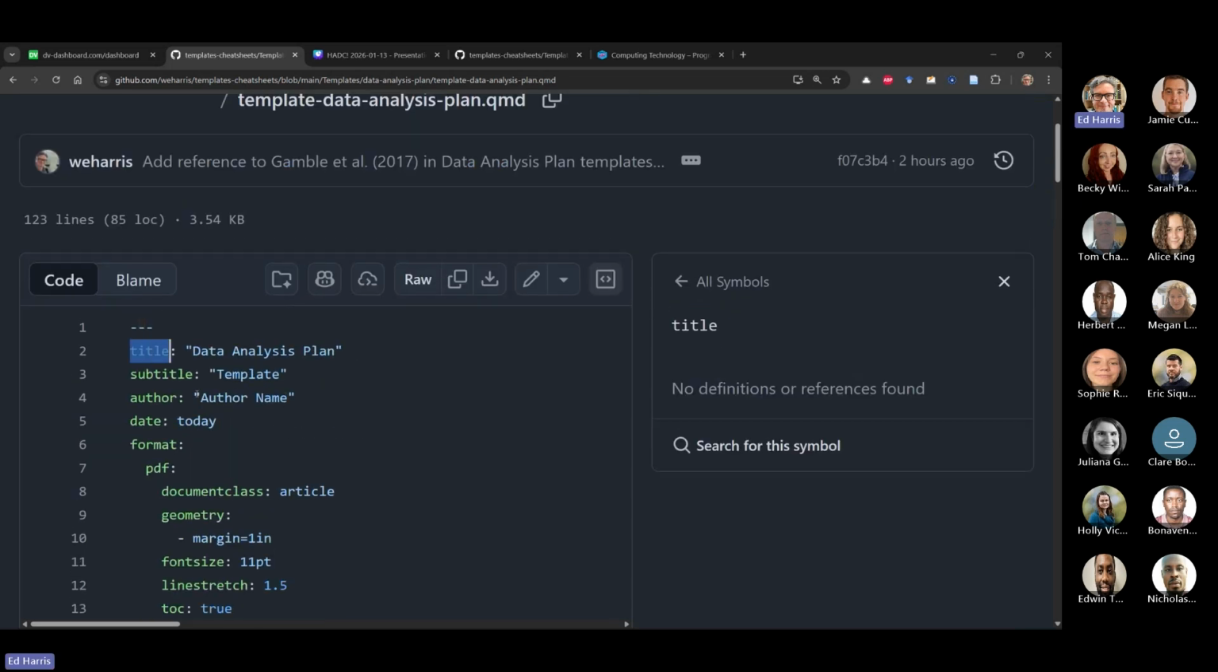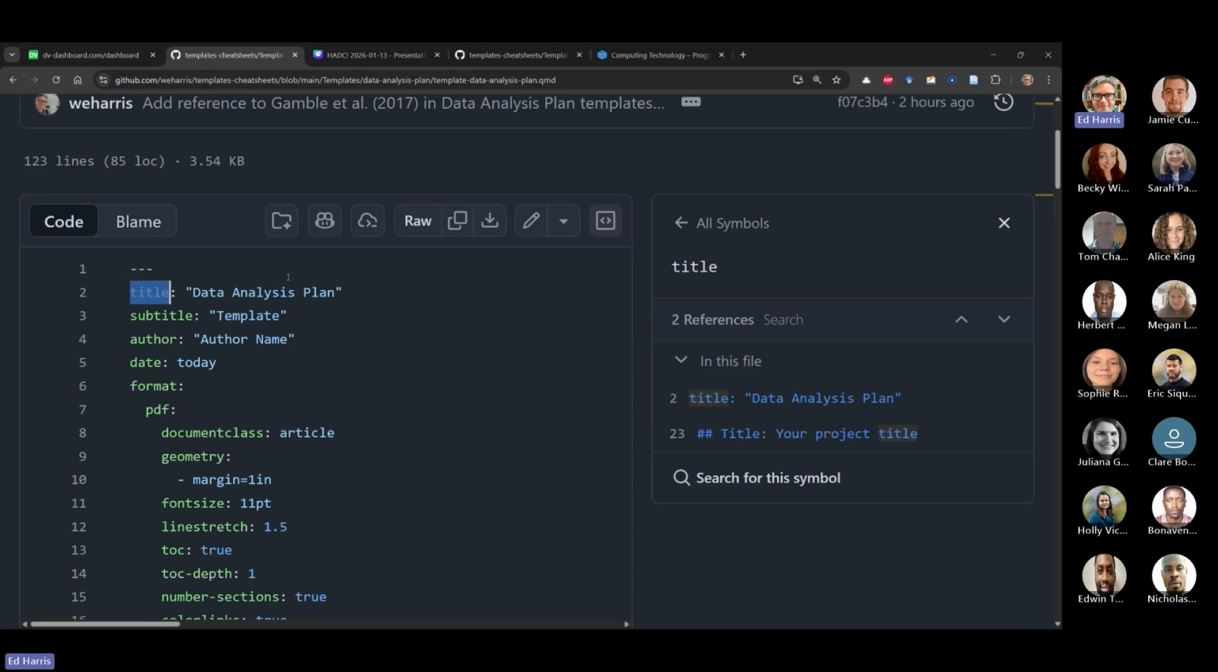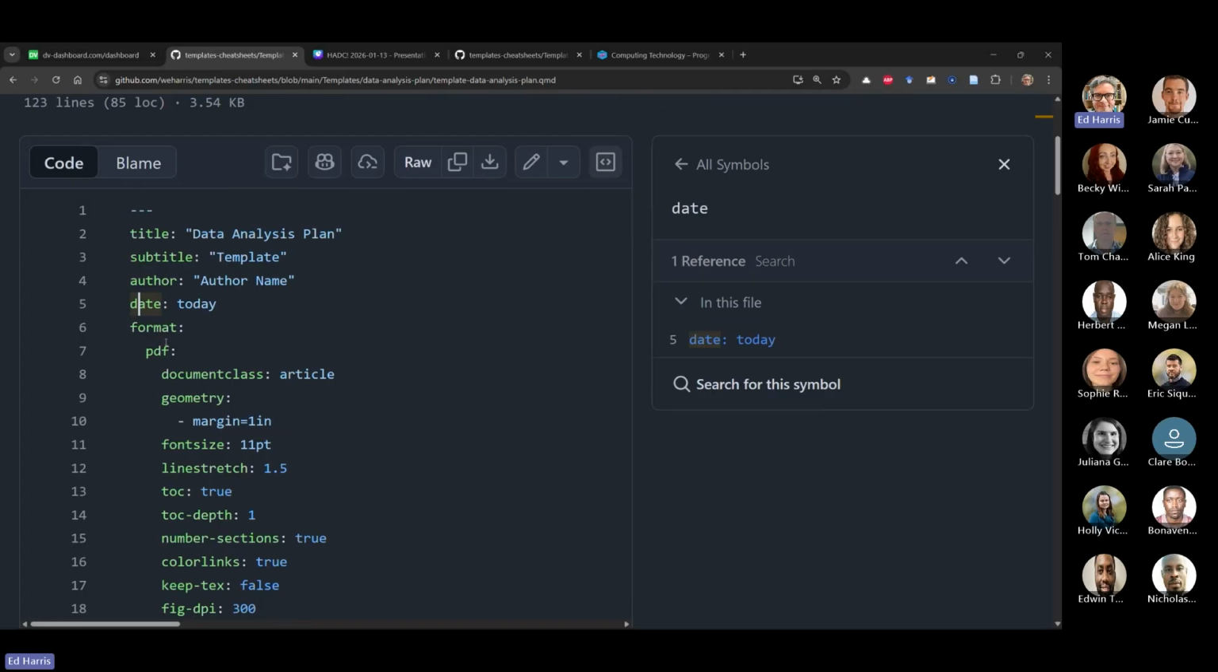It's got a title command. I've just generically named this so you can adapt this to your own data analysis plans. The subtitle might be the actual title of your project. Author would be your name. If you specify the special value today, it'll give you today's date, or you can specify a date.